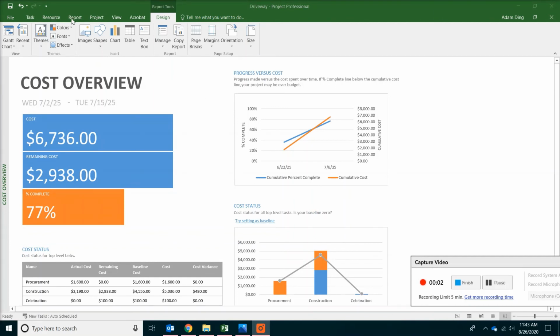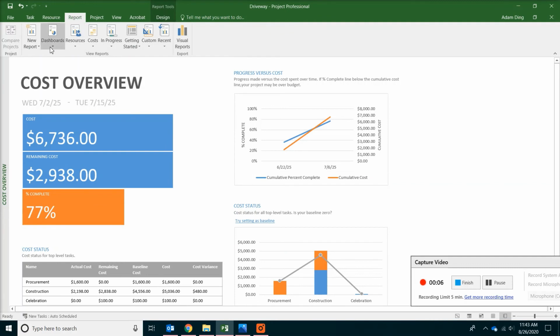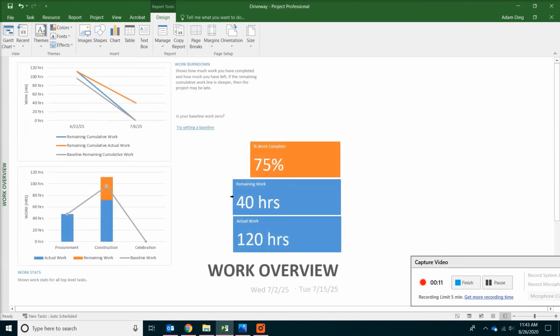We're going to look at one more. Let's go back to Report and then click on Dashboards again. This time pick Work Overview. This is a little bit surprising because you can see the work itself was only 75% complete, not 77% complete. This means you're spending money a little bit faster than the work itself, which is really common in a construction project.